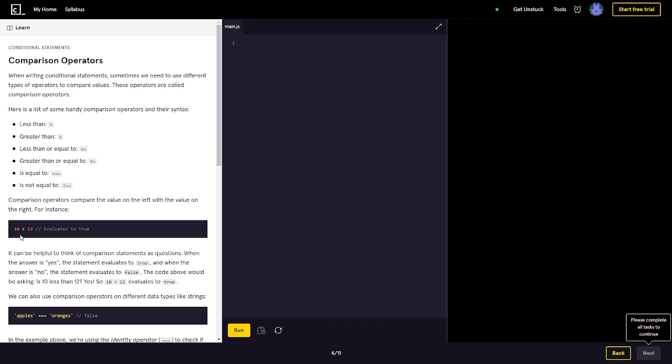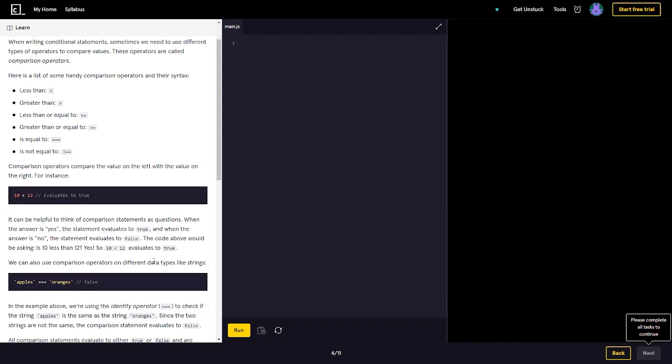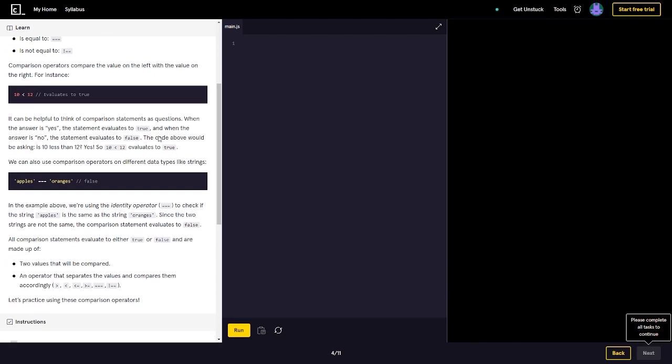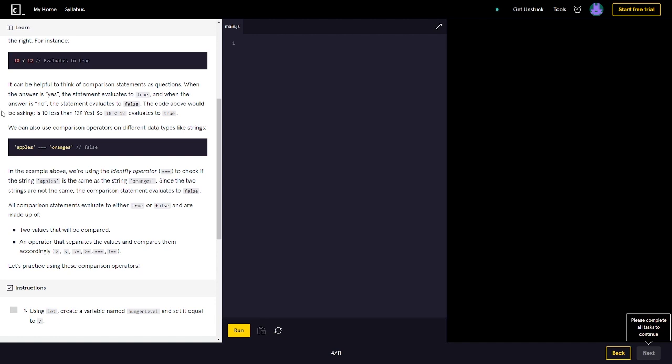For instance, 10 is less than 12 evaluates to true. It can be helpful to think of comparison statements as questions. When the answer is yes, the statement evaluates to true, and when the answer is no, the statement evaluates to false. The code above would be asking, is 10 less than 12? Yes. So 10 less than 12 evaluates to true.